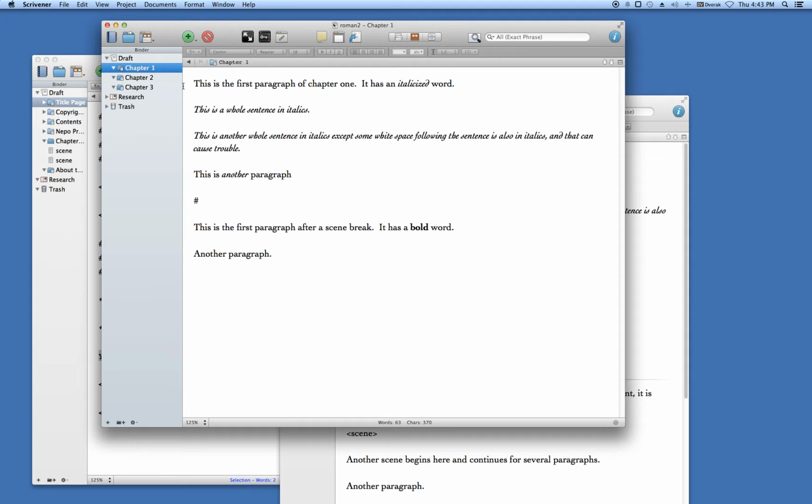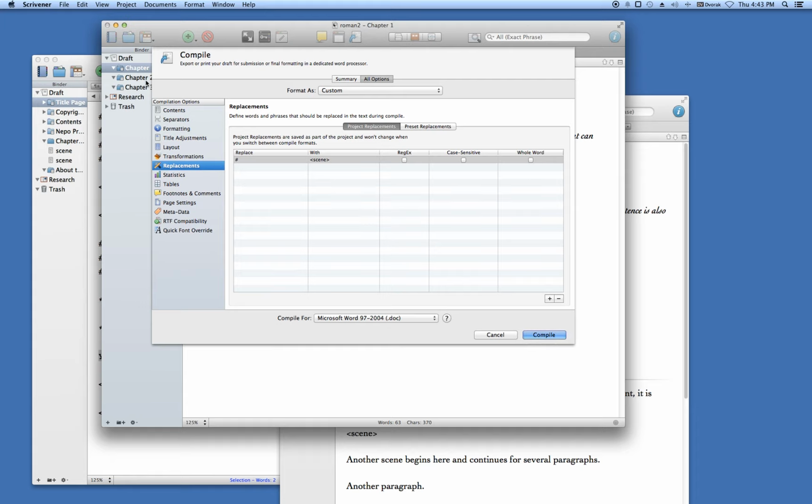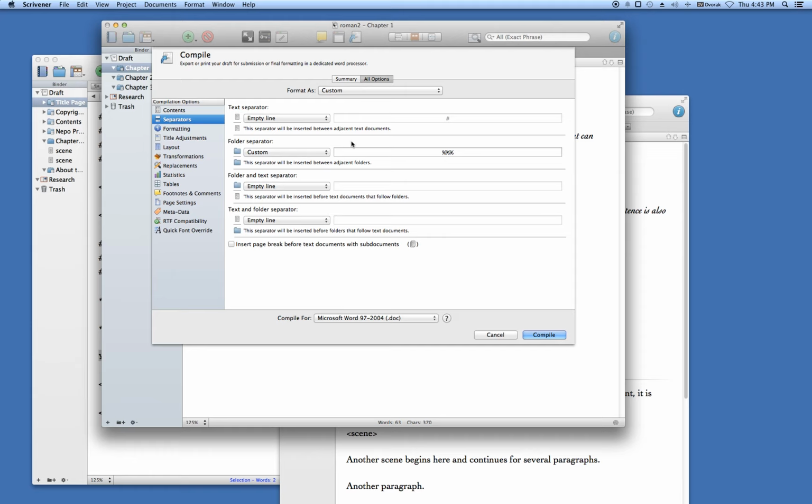But when we import it, we're going to import it with import and split. So we're going to have to give it something to split on. As we export, we click on Compile. All of our chapters are in folders, so folders is the only one we need to worry about. Go ahead and make sure all these separators are set to be an empty line, except for the folder separator.